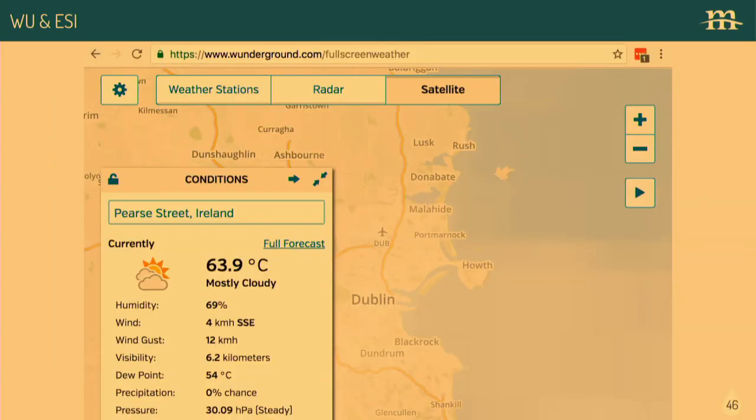So, moving on to the Weather Underground story. They do some cool things, and a couple of things that are unique about them, they're actually using Angular 2. So they have this full-screen weather app that we adapted to Angular 2.